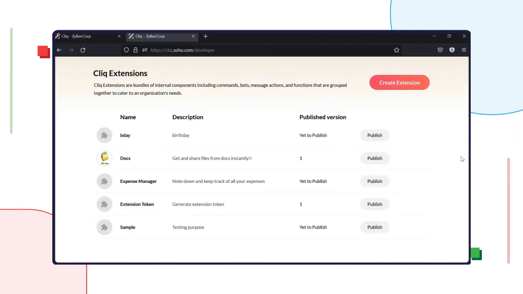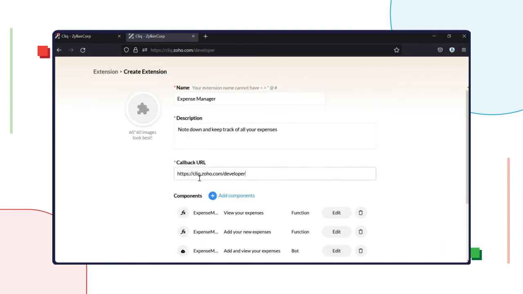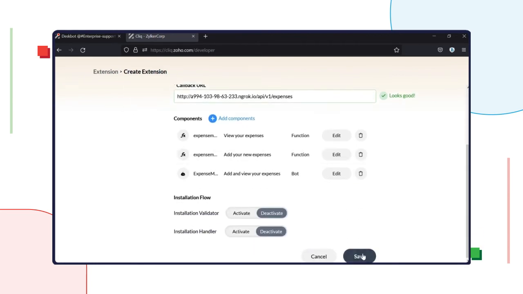Go back to cliq.zoho.com/developer, find your extension and click on modify. Paste the callback URL that you just copied from ngrok, and don't forget to add the endpoint at the end of the callback URL. Click on save.